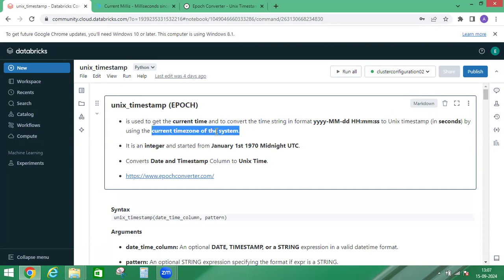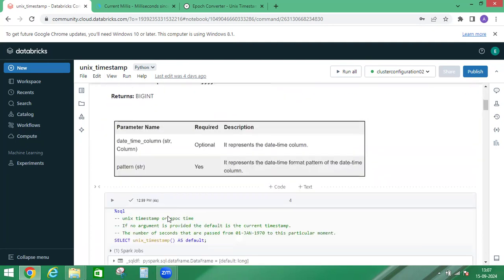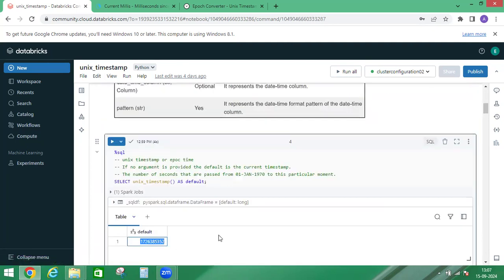of the system. That means whichever system you're using, that current time zone. So as per your region, you will get the current time in seconds as an integer value. It is like this value.